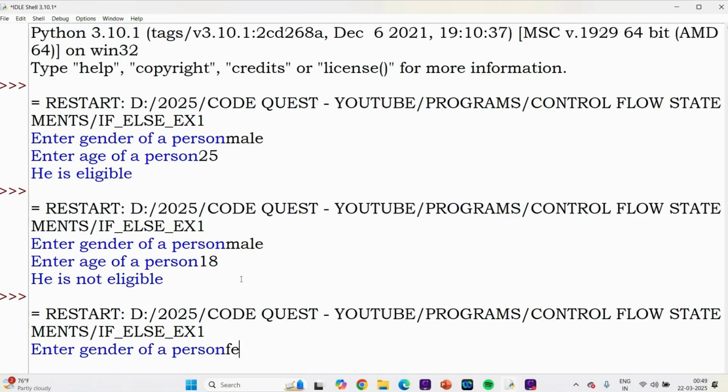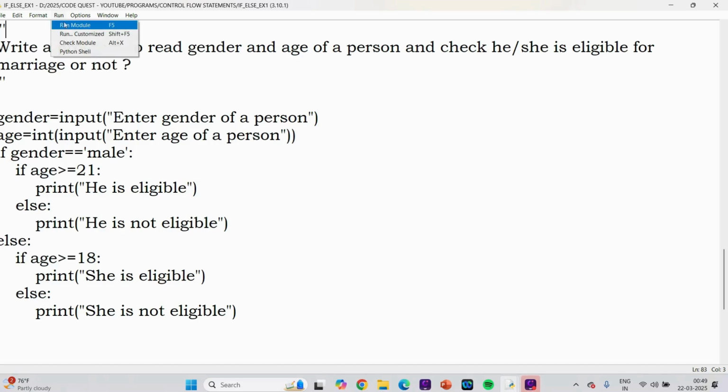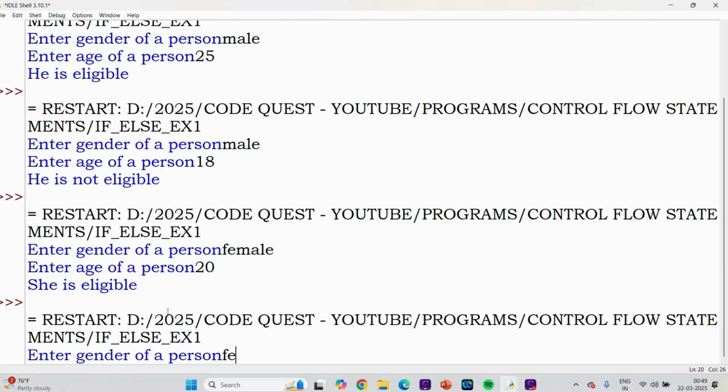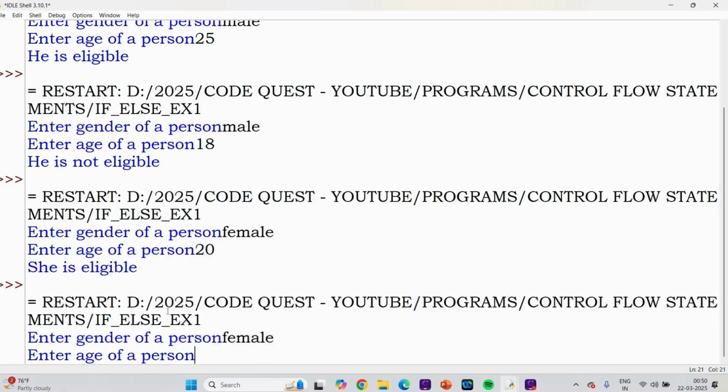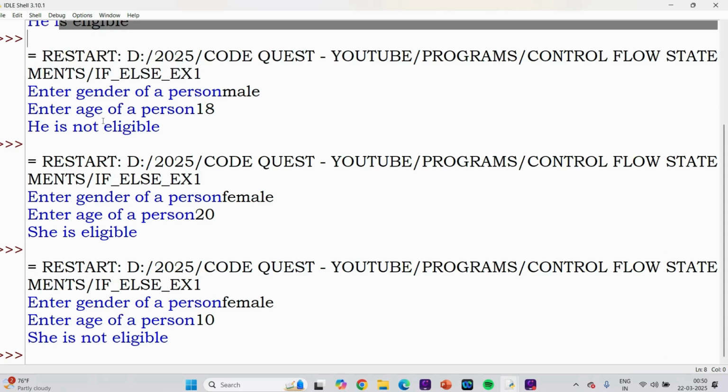Similarly, let's say I'm going to give the gender as female and the age as say 20. So we are getting she is eligible because she is a female and age is also satisfying, more than 18, hence she is eligible. Now let's say we supply the input female as the gender and age I'm supplying 10. So now I'm getting she is not eligible. So we are getting almost all outcomes based on the combination of which condition has become true and which condition has become false.